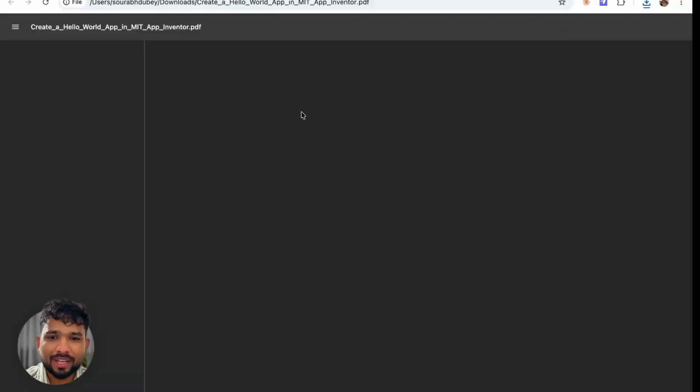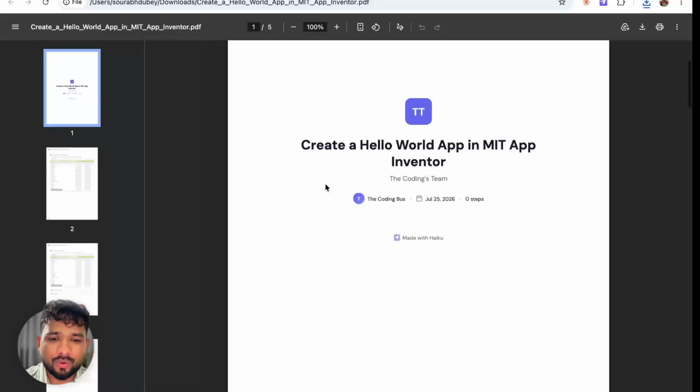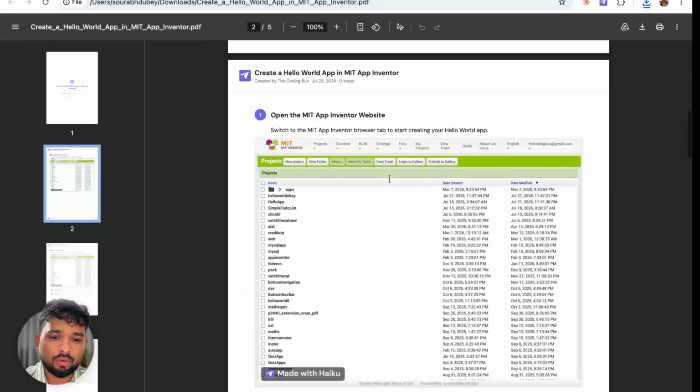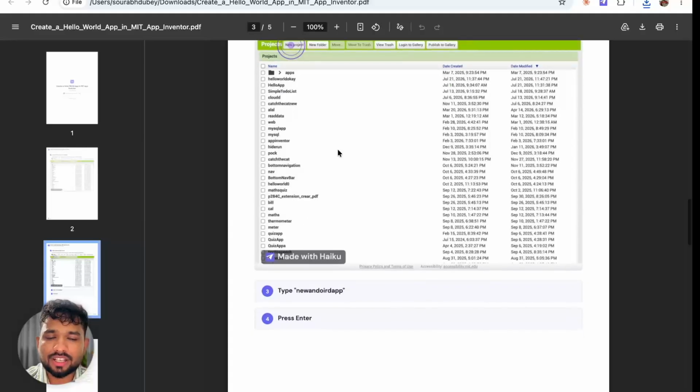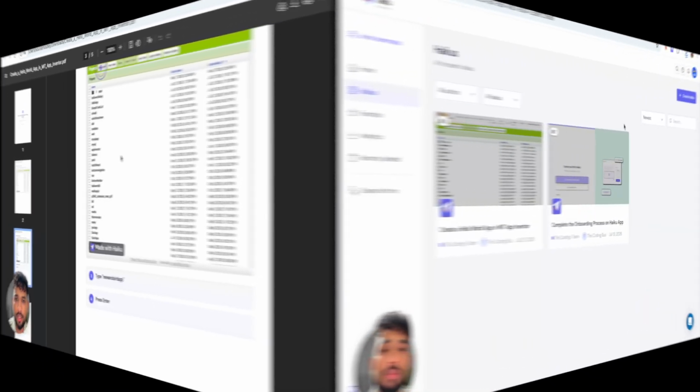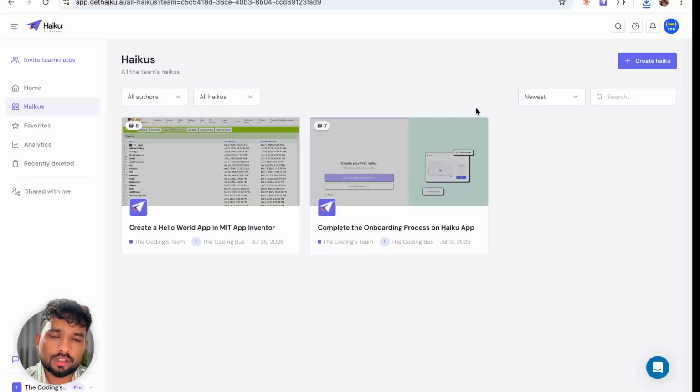Let me open this PDF file, and wow, it created a fantastic document. See, Create a Hello World App in MIT App Inventor. Everything is here, like the title of the overall documentation, and it created everything like assets plus description. And the best part is you can modify it according to your requirements. Now, if you have software installed on your laptop, you have to use the desktop version.